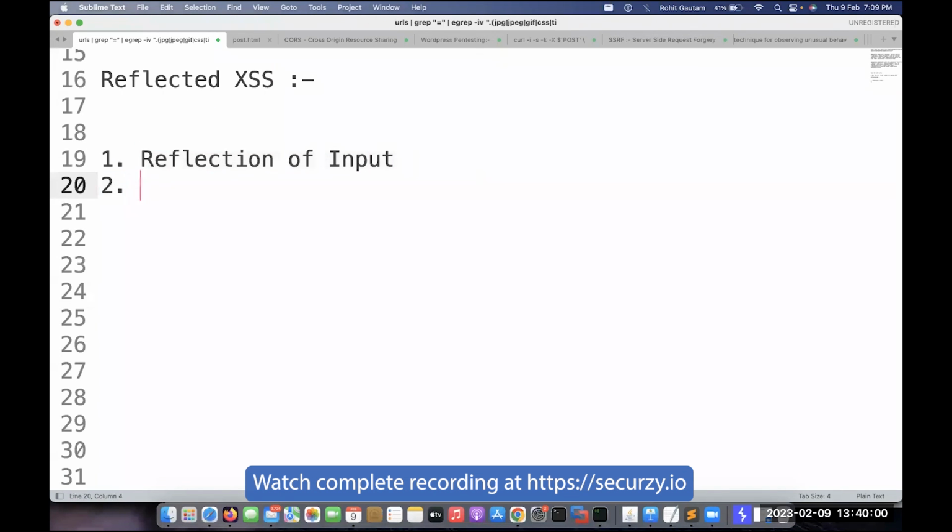So the second condition is execution. Okay, so the user supplied input, if it gets reflected and also gets executed, then we can say the application is vulnerable to reflected XSS.